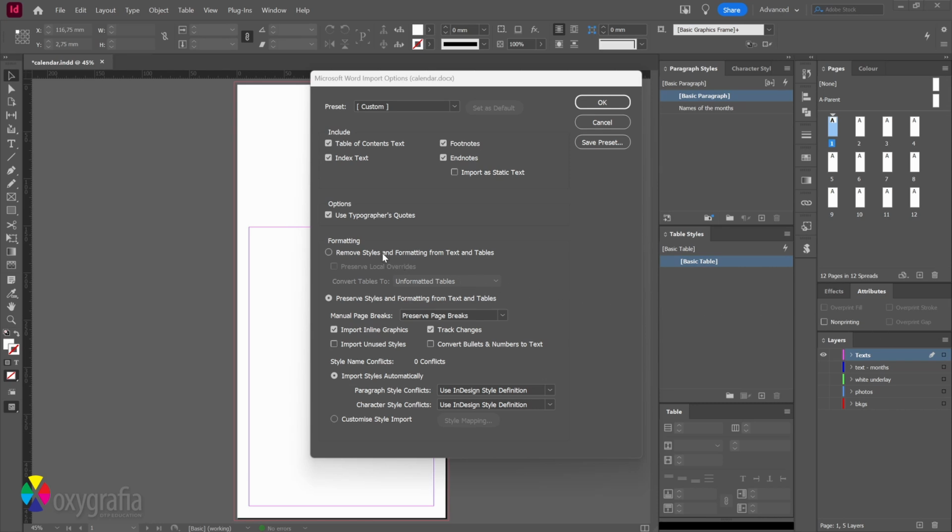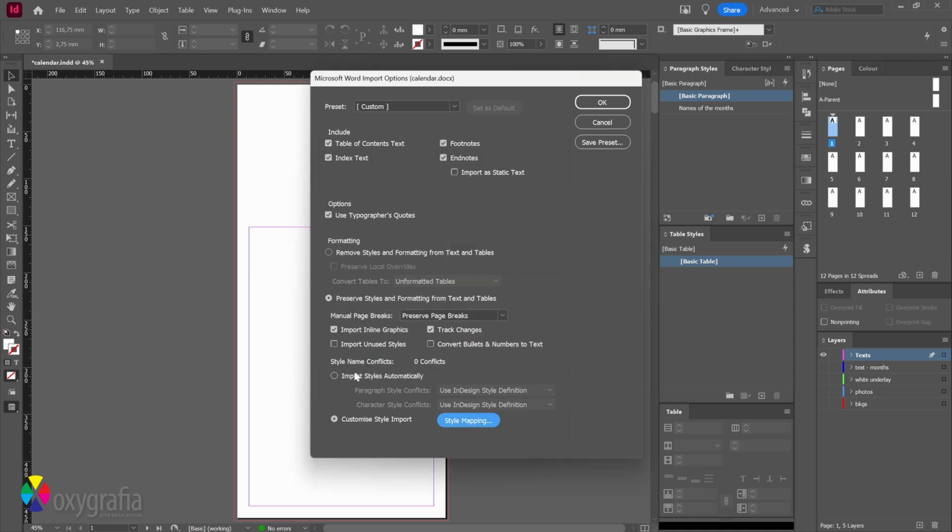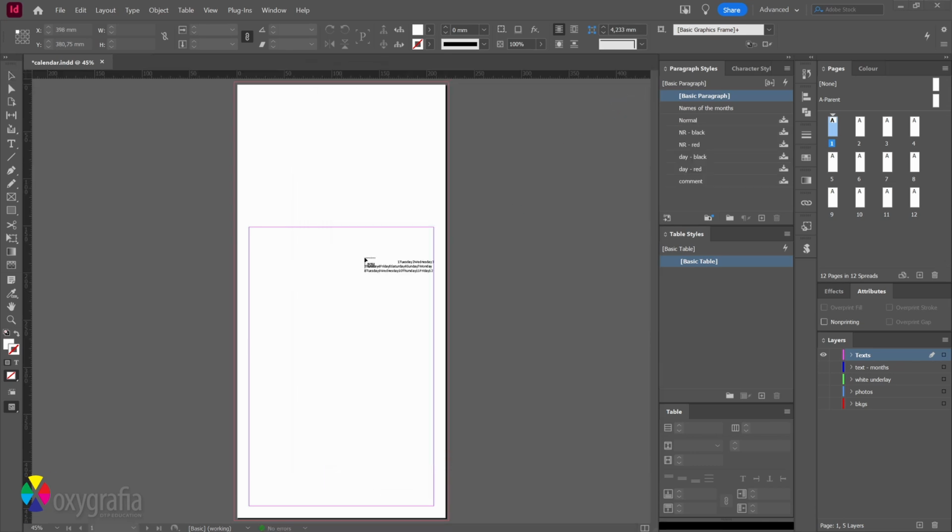The most important decision is whether to remove the styles that come in the Word file, or rather to keep them. And if we keep them, how? Import automatically means we pull all of them from Word into our layout, and they'll land here in the Paragraph Styles palette. If I had prepared some paragraph styles earlier, I would probably choose the most powerful of these import options, which is Style Mapping. This means mapping this style coming from the Word file to this InDesign style, and that Word style to that InDesign style, and so on. Since I don't have any prepared styles, I simply take them all as is from Word. So import styles automatically. My cursor is loaded with data.